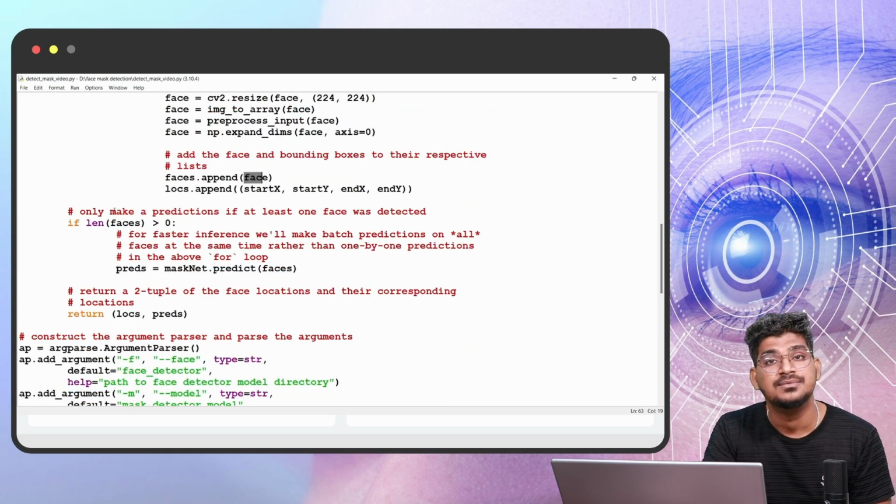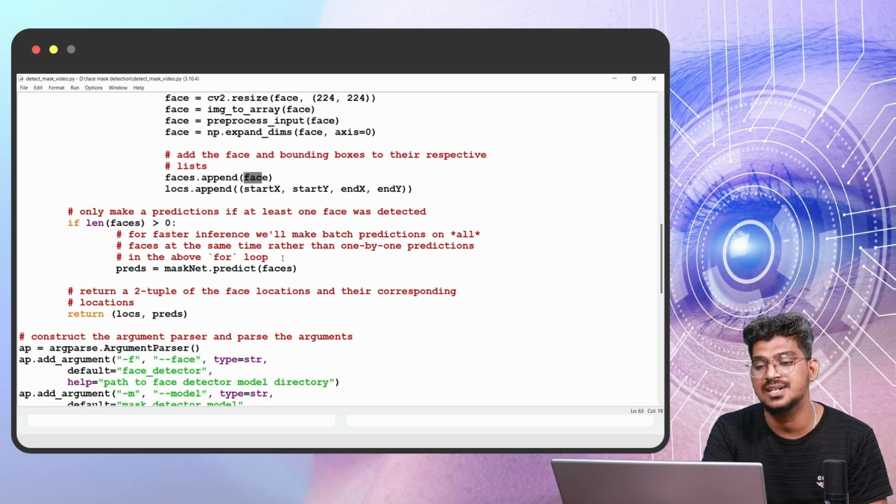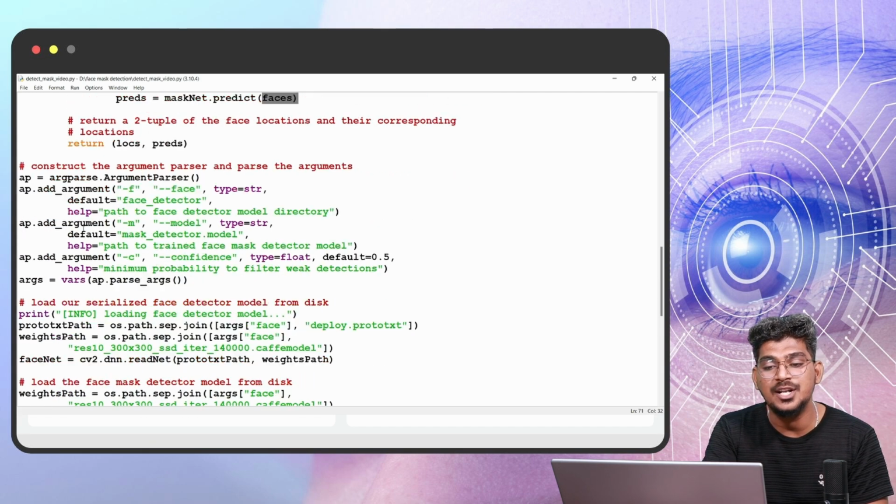After that, we only make a prediction if at least one face was detected. So for example, if the length of the faces is greater than 0, then predict the faces. Now we are going to initialize and call the mask net to predict the face values. So that's why I mentioned it here. Now we are going to initialize the argument parser.